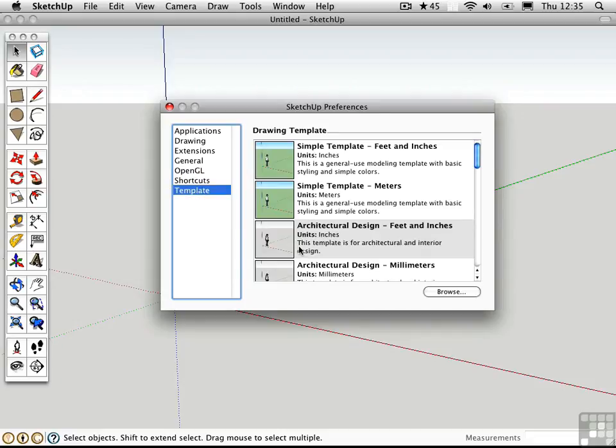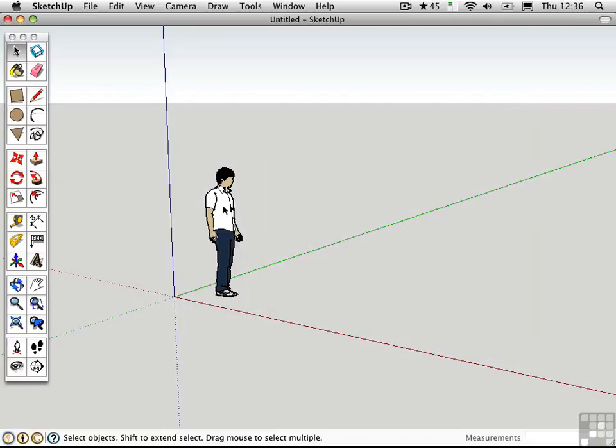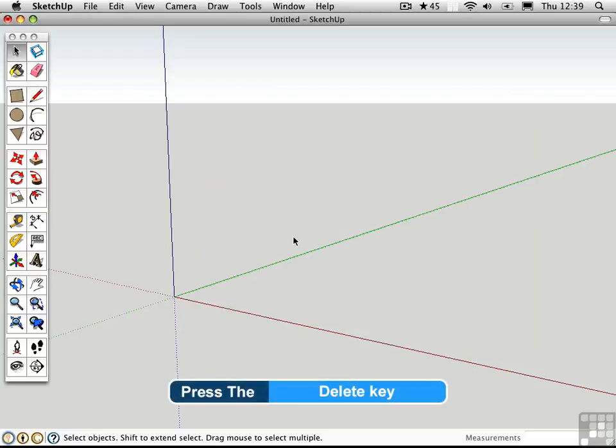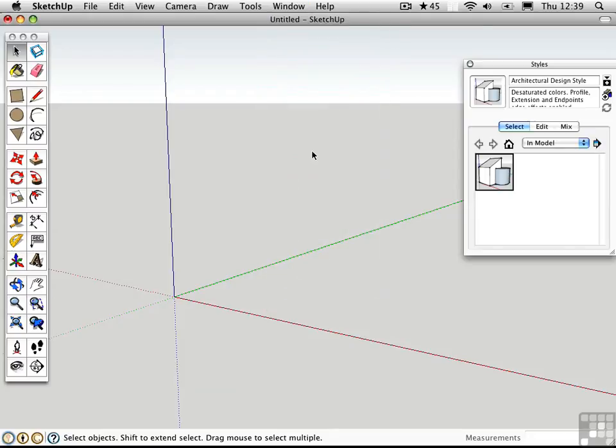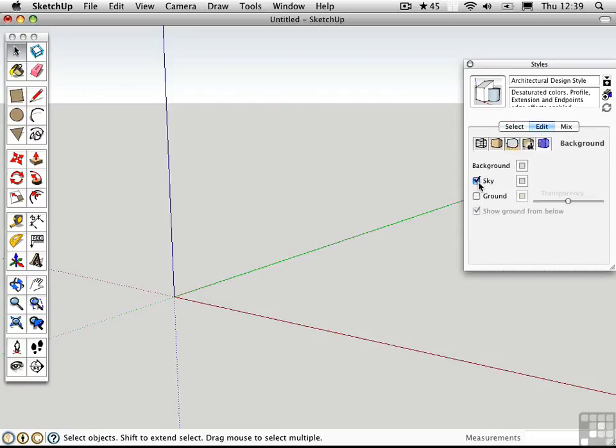Templates are how you create a new model. We're looking at the architectural design feet and inches template right here on the screen. Let's create our own template. I'm going to close the preferences. I'm going to get rid of Sang by clicking on him and pressing the Delete key. I'd also like to turn off the sky. That's a style feature. Go to Window, Styles, edit the current style, click here, and uncheck Sky.